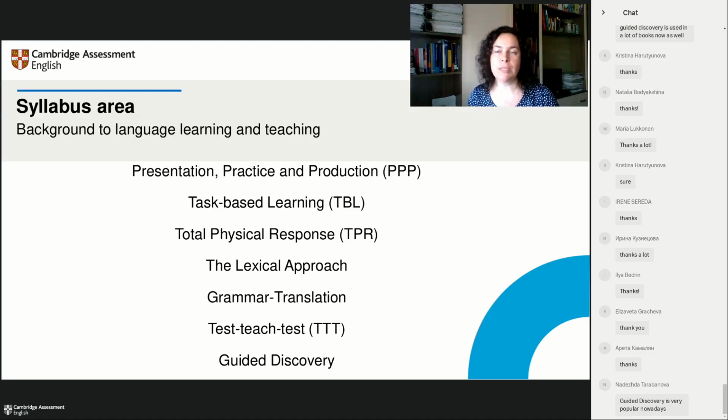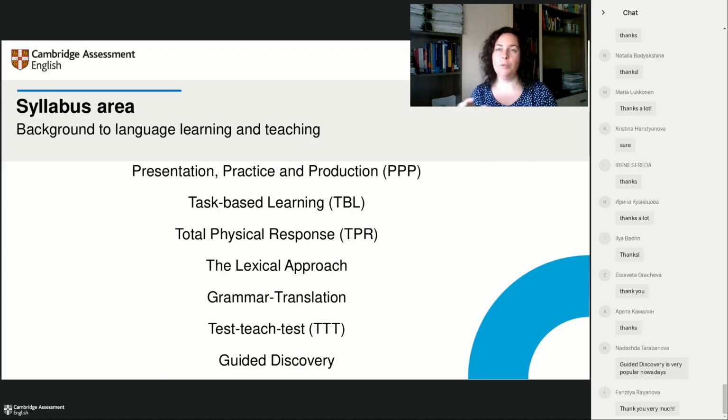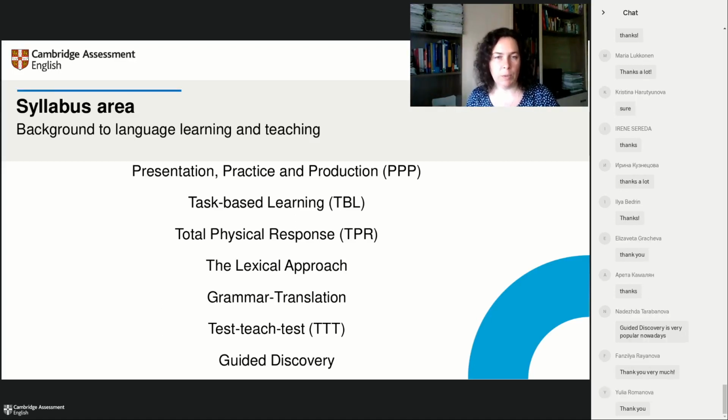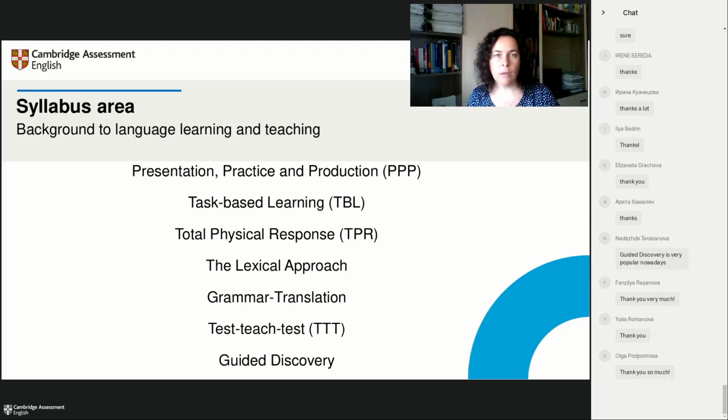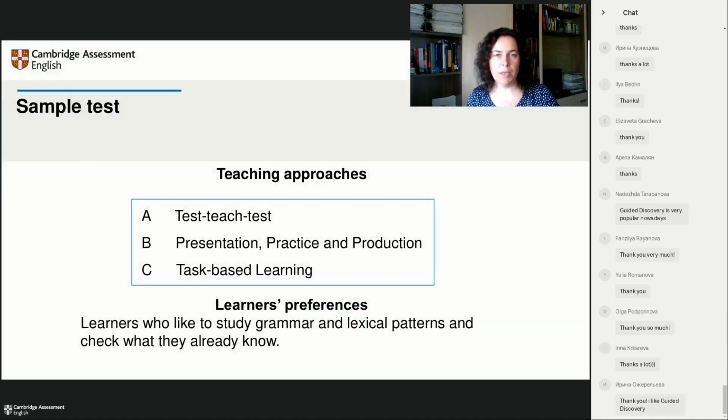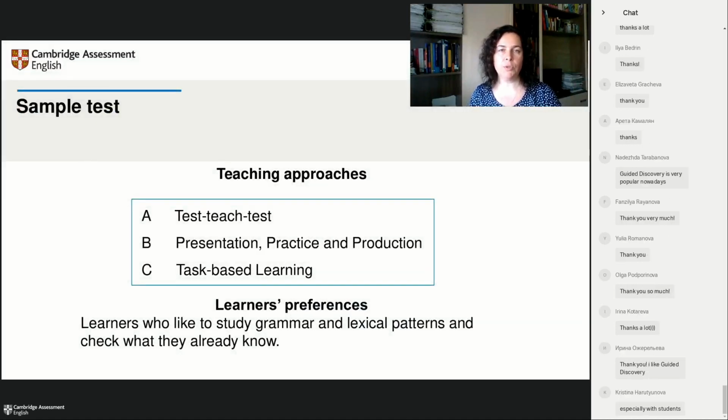In many course books, you can see some elements of guided discovery when you are asking the students to work on a task to help them clarify the target language. So have a look at this task. We can see learning preferences. Choose the teaching approach for that particular learner or learners.